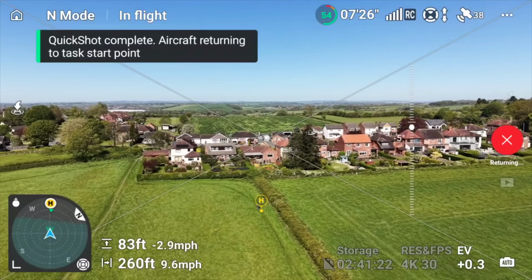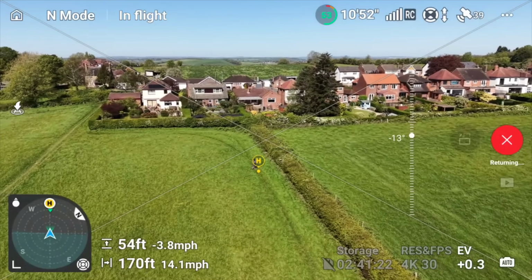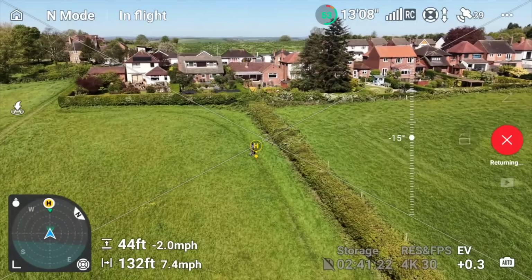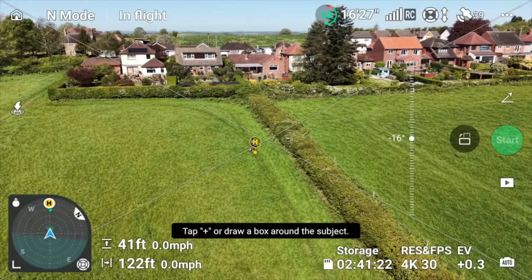I've not tried the rocket for years, but I'm not even sure whether the rocket works on the Mini 5 Pro, but we won't go down that route. It was always a pain in the rear end on the Mini 4 Pro, as I'm sure most of you know.